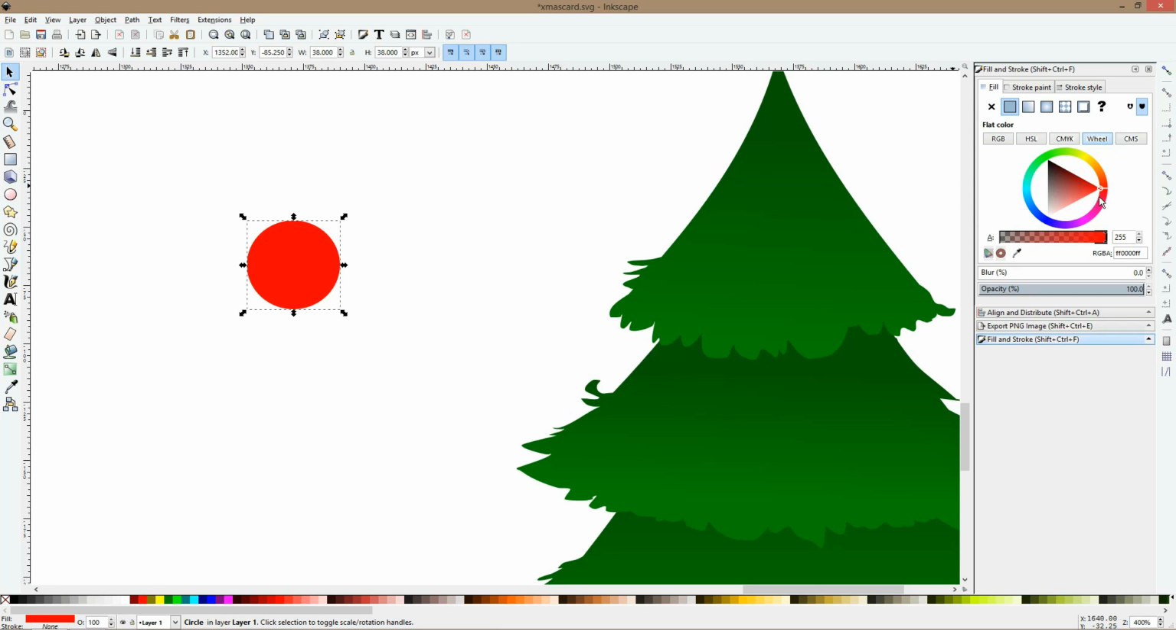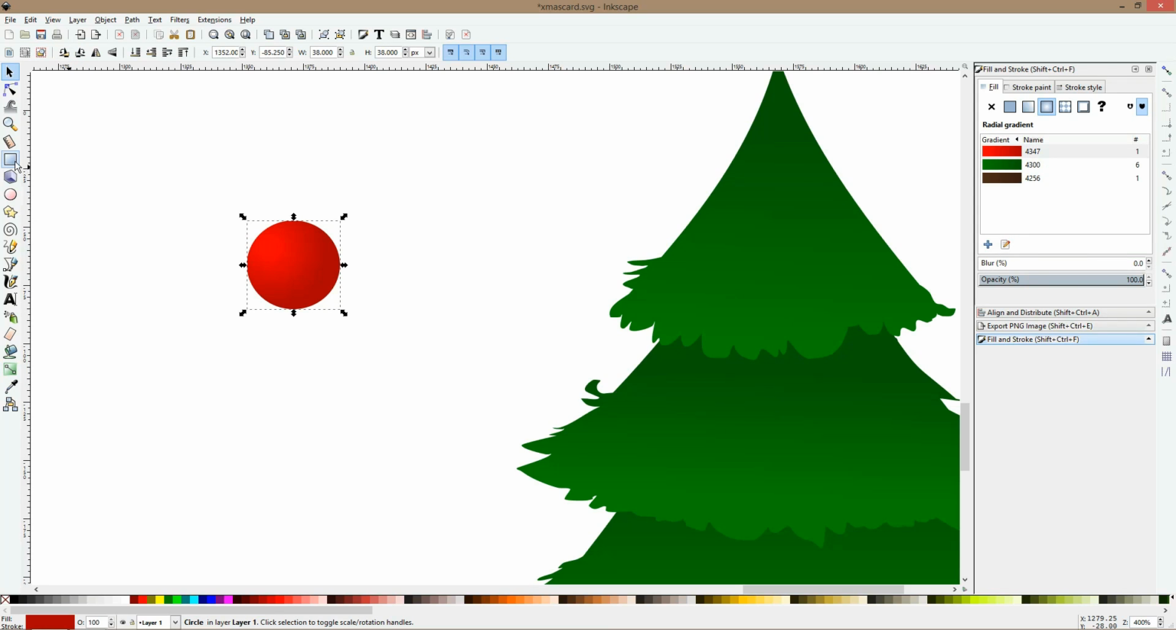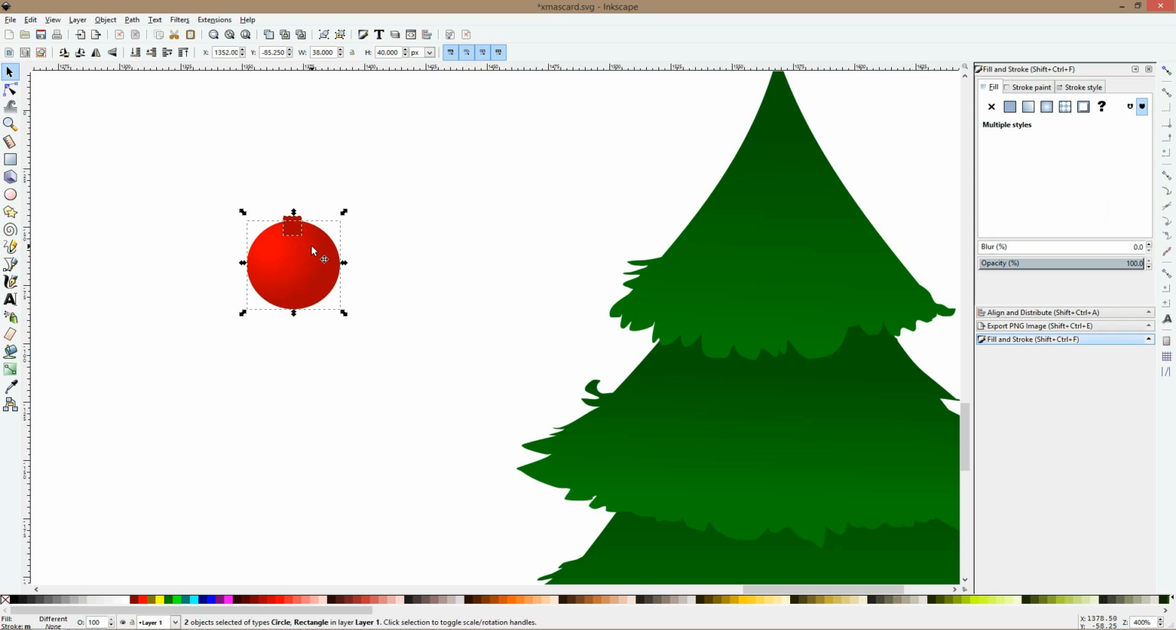I decided it's gonna be the ordinary red ornament. I want it shiny. So I pick a radial gradient. Ta-da! It already looks 3D. And now I add a little block on the top. Just a small one. And I merge it together.